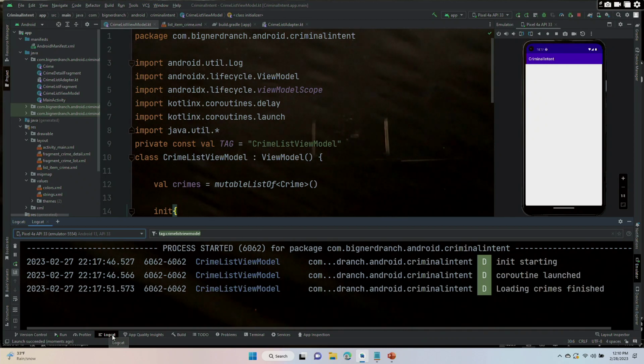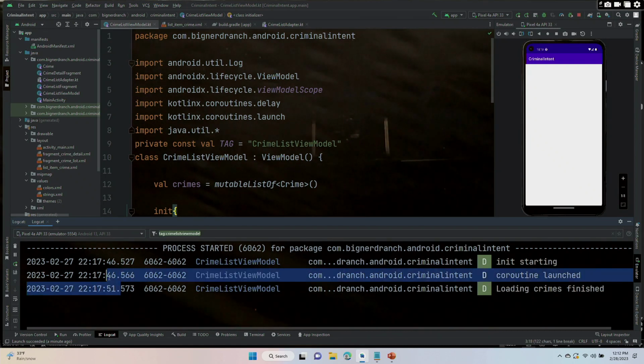All right, should be a 5 second delay. And then we should get our list. Now, let's see, 5 second delay. We do have a 5 second delay. Okay. And we can see that it's a 5 second delay because of the difference between the 46 and the 51 there. But notice that we do not have our list of dummy data.